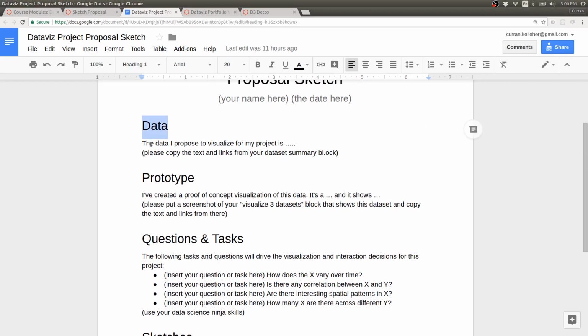And I've filled in these sections with template text that you can delete and fill in your own stuff. First of all, the data. Please just copy and paste the text from that data summary block that you made for this data set. And for a prototype, just put the image, a screenshot of your last assignment, which was to visualize the 3 project data sets. Just pick that one visualization of the data set that you choose for the project. And maybe copy paste the text and links from that README as well, and maybe embellish it a little bit, say what you found interesting about it.